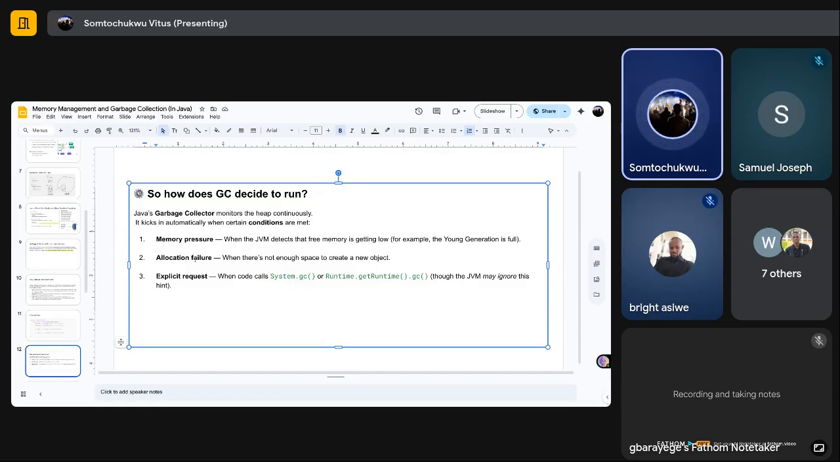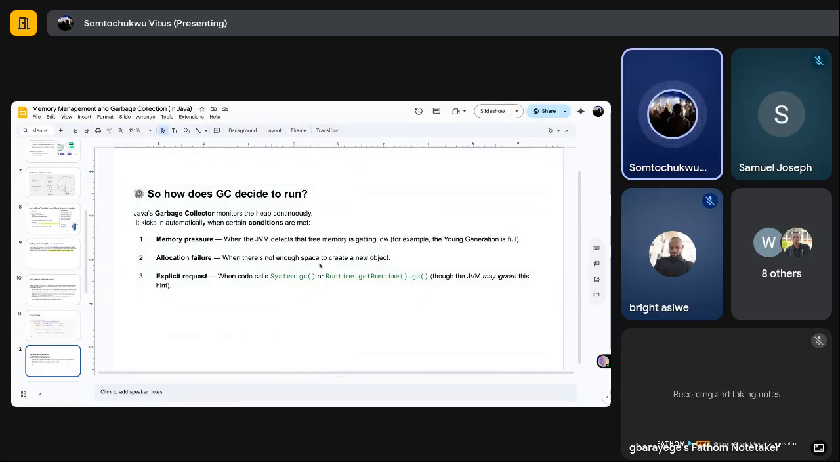And then allocation failure. When there's not enough space to create a new object, it runs the process of garbage collection. The last one is explicit request. So you can actually run some methods to do it yourself. And some of the methods are this and this. So you basically will not ever have to do this since the JVM handles it for you. But if you want to test out how it happens, Java has provided these methods for you to play around with.